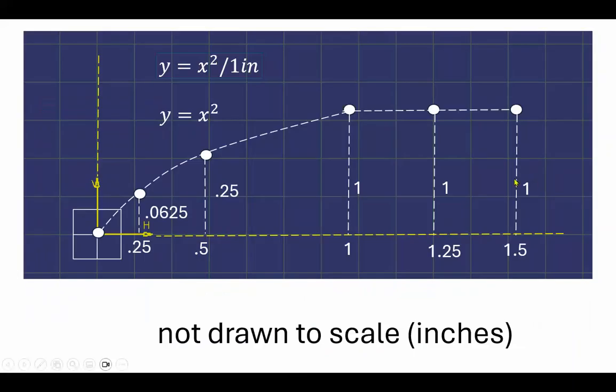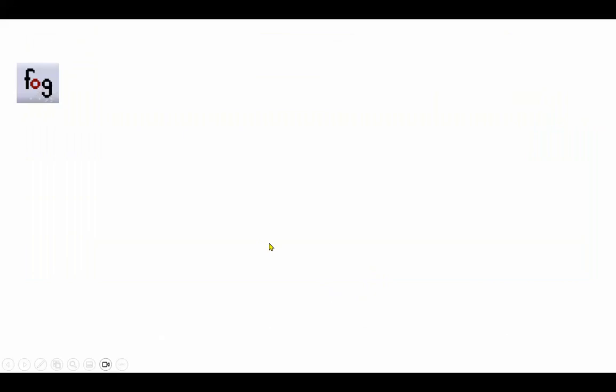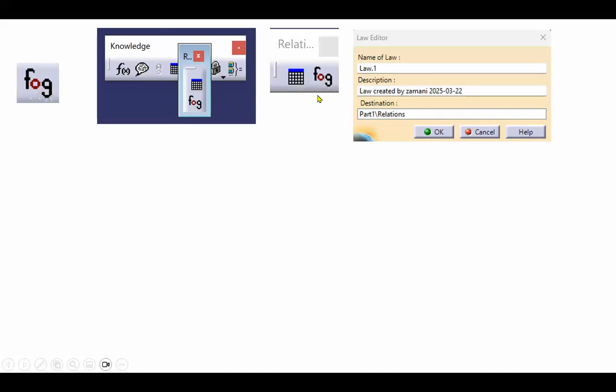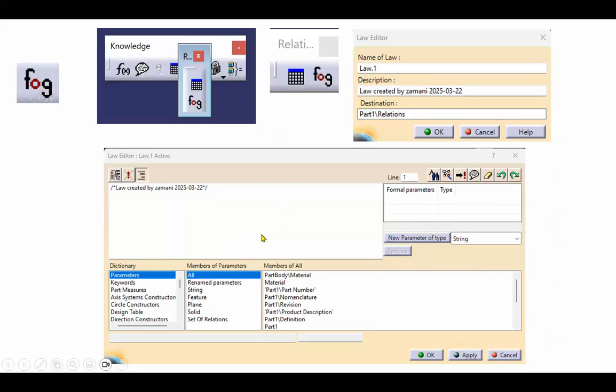Now, I will do this example for you at the very end. However, for now, I'll just concentrate on one specific point, and I'll show you the slides, but I'll come to them as I use them. So let me remind you, here's the icon for law, knowledge toolbar, right next to the design table. When you click on this icon, a dialog box, law editor, shows up, and it gives you information about the author, the date, etc. And when you say OK, then you get this dialog box here that you have to fill in.